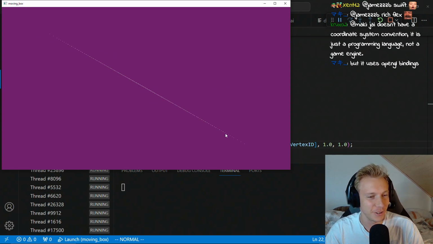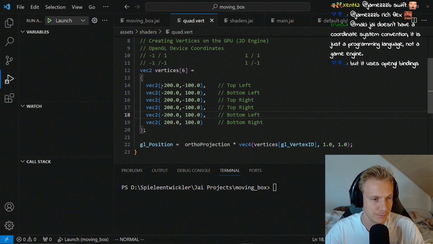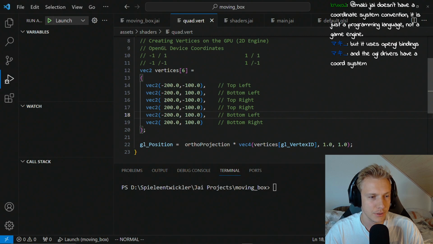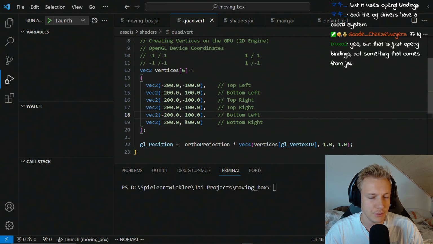I mean, it does draw something. That's for sure. Maybe I did a mistake. Top left is minus minus. Bottom left is minus 100, yeah. Top right is to the right and 100 up, yeah. 100 minus up, yeah. Yeah, seems to be right to me.